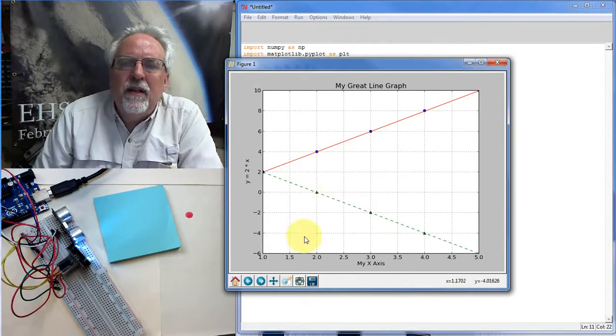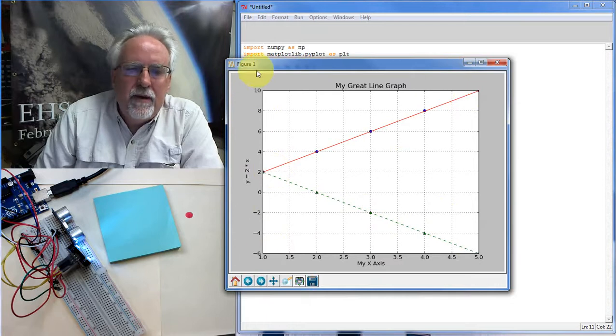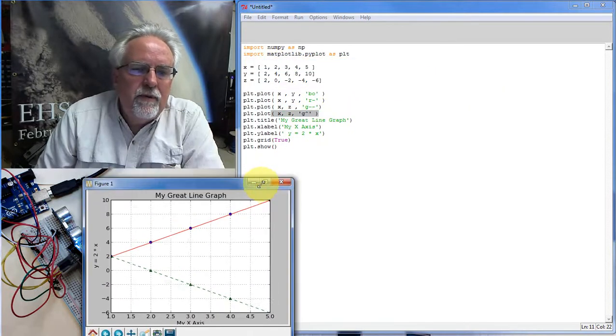What do I not like about this? I don't like it when the line runs right up into the corners, so I would like to define my own scale. This is auto-scaling. You don't have to auto-scale. You can define your own scale. And so what I'm going to do is see if I can move this down here.